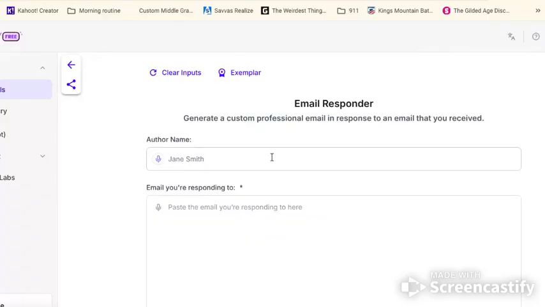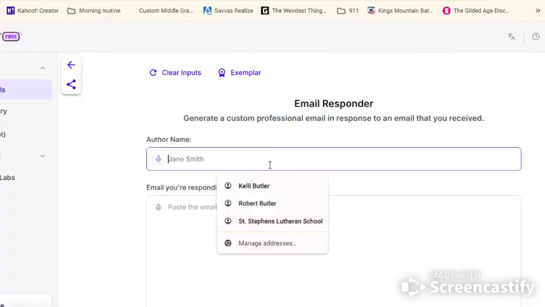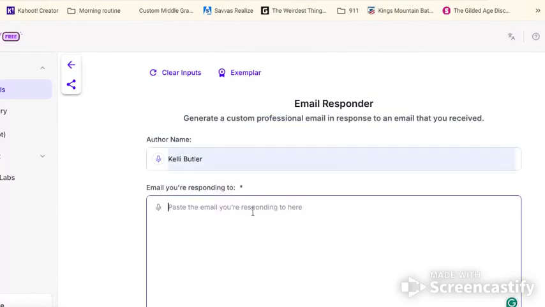So it gives me a custom professional email. So it says author name, Kelly Butler. Well, this is the email I received. My child has too much homework. There isn't enough time for extracurriculars. And remember, you don't have to worry about spelling, typos, any of that.